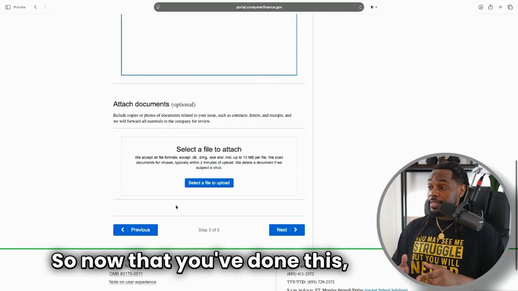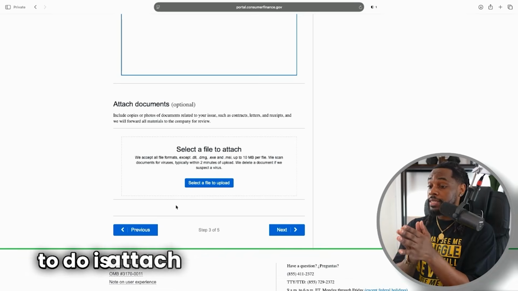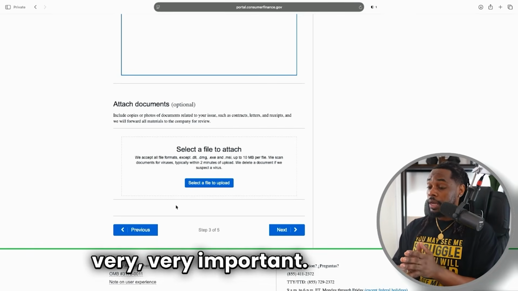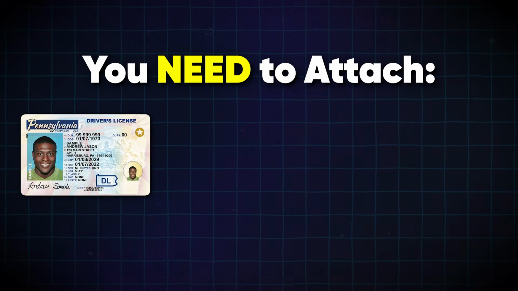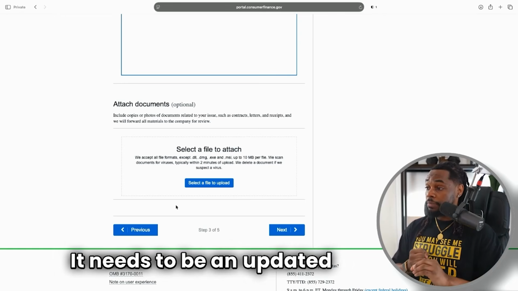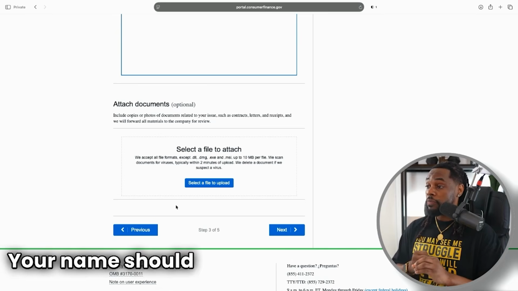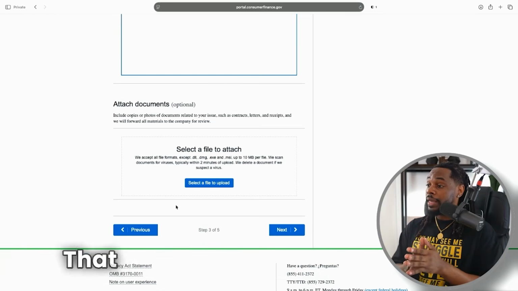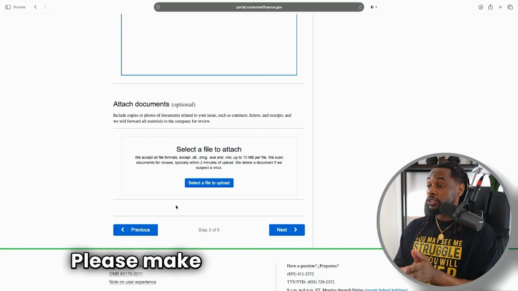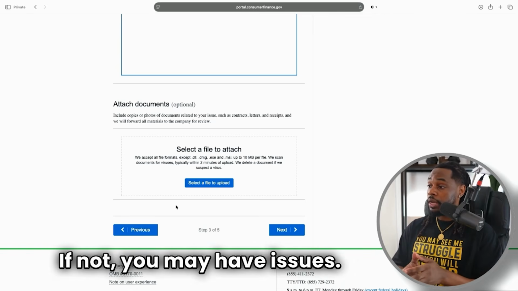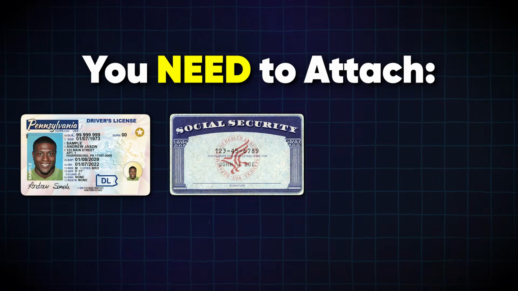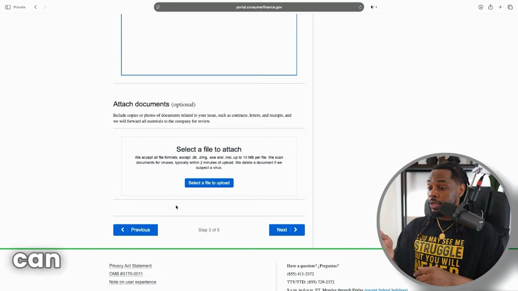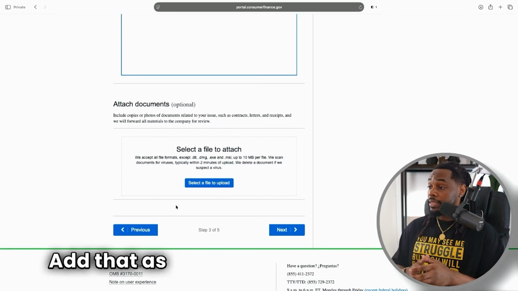So now that you've done this, the next thing that you want to do is attach your documents. Now, this is very important. You need to attach your driver's license, okay? It needs to be an updated driver's license. Your name should match the address that you have everywhere it's on your credit report. That should all match. Please make sure it does. If not, you may have issues. The other thing that you'll need is a copy of your social. You want to take a picture of it, and you can crop it, and then you can send it to your computer. Add that as a document here.